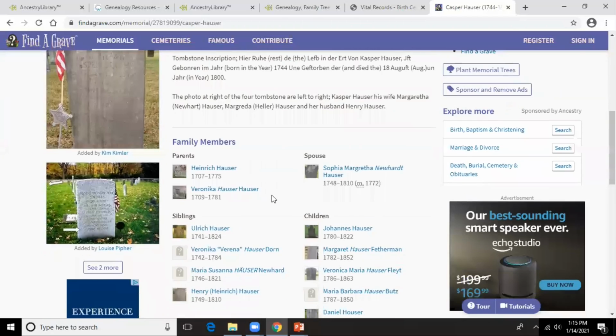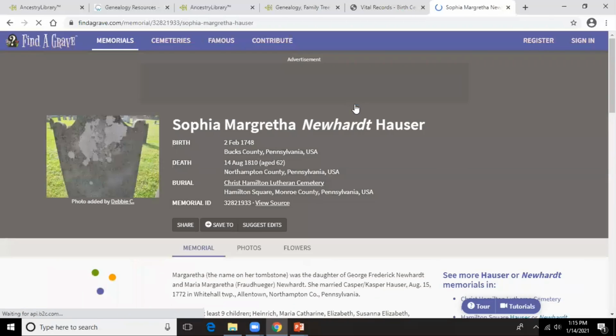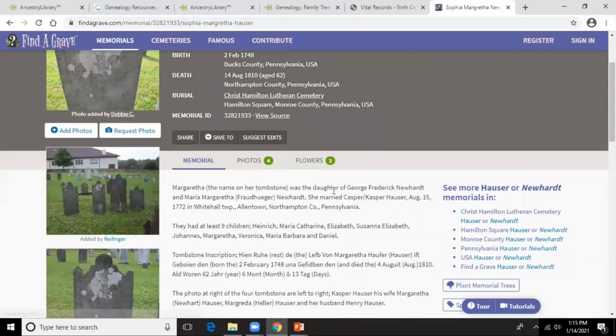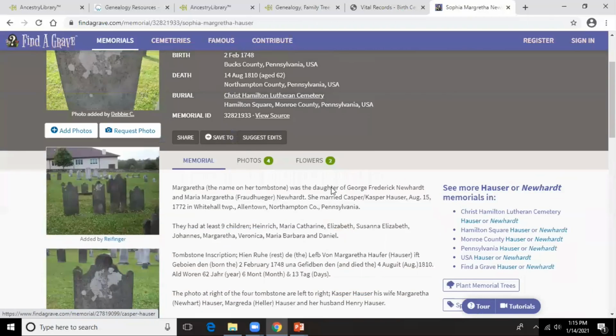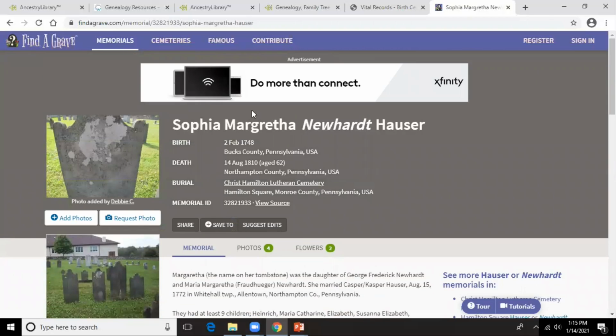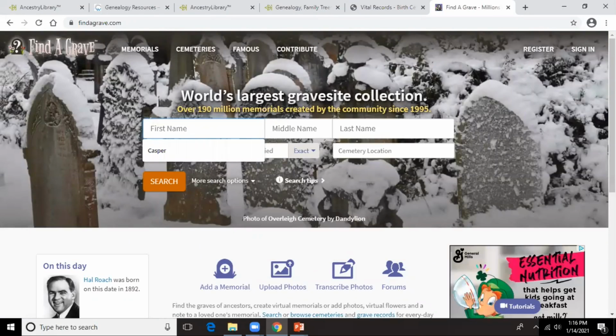and down below, someone was kind enough to link all the members of the family that are also listed on this website. So you can click on another ancestor and find more information. And that person did the same thing. Now, not all searches are going to be that detailed. Believe me, I know that. But you can still get useful information.